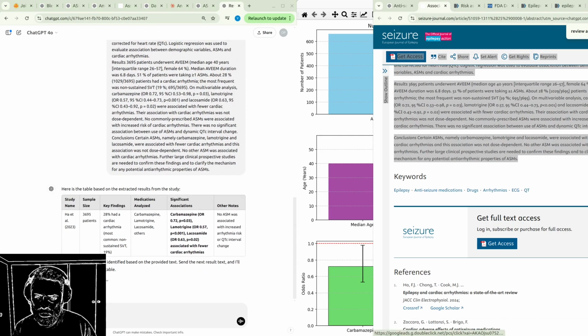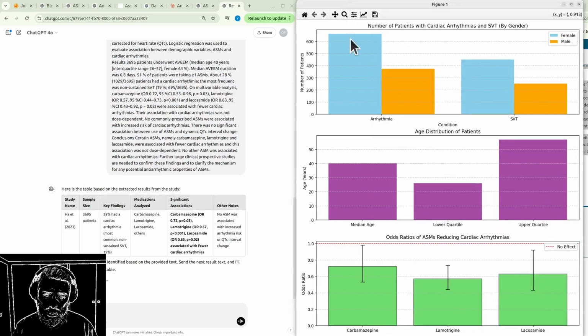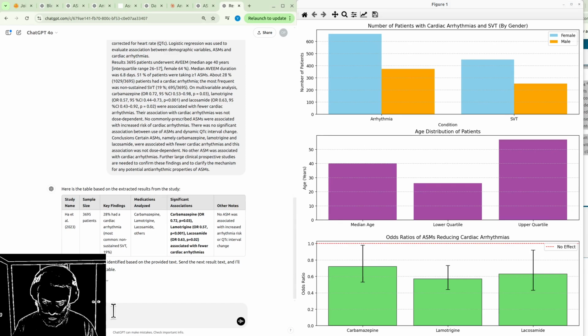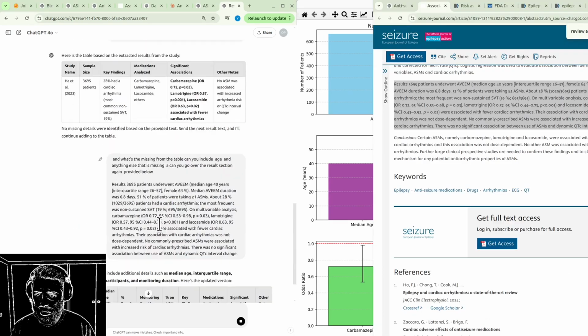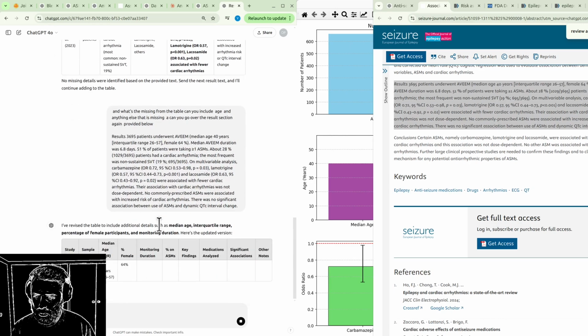Okay. What's missing from the table? Can you include the age and anything else that is missing? Can you go over the results section again? Okay, missing the age and stuff like that. Yeah, now the table is much longer. Sample size, that seems okay.